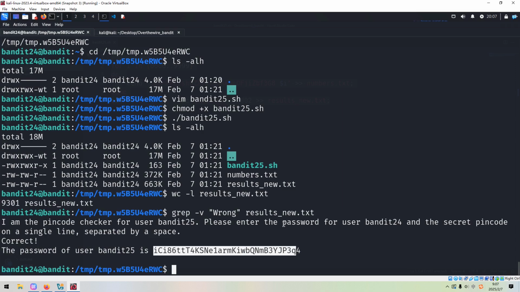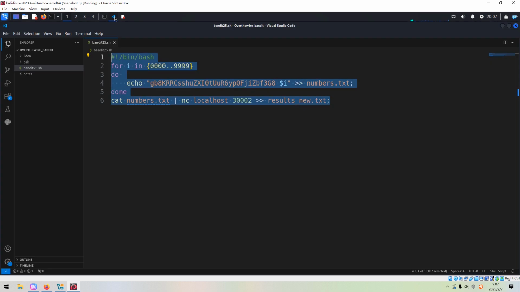Okay, so now I utilized shell scripting to solve this challenge. Next, I'm going to use Python for the same purpose. Okay, and let's go back to VS Code. Of course, alternatively, you can use PyCharm, but in this video, I'd like to use the same VS Code to create this program. Okay, so now bandit25.